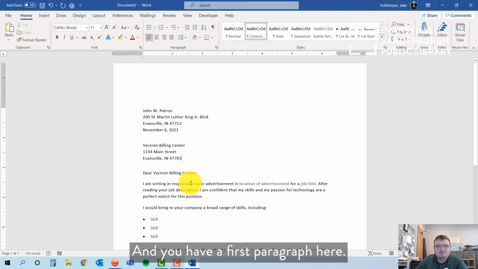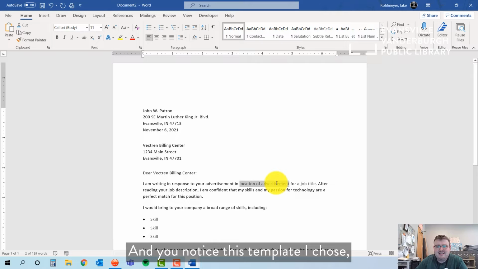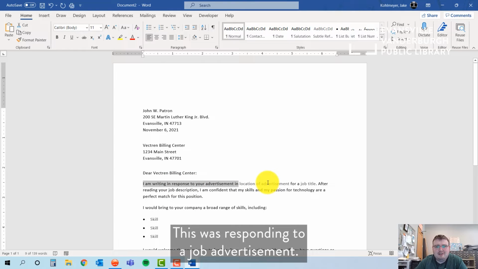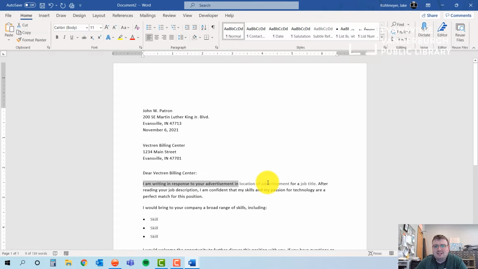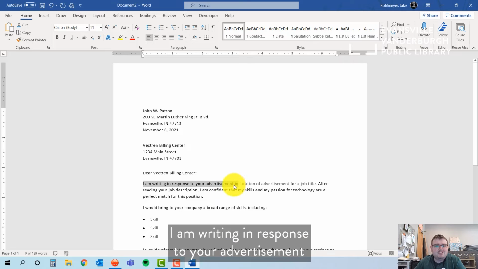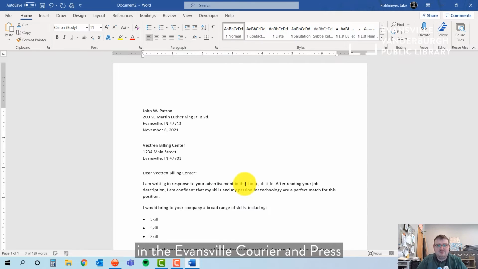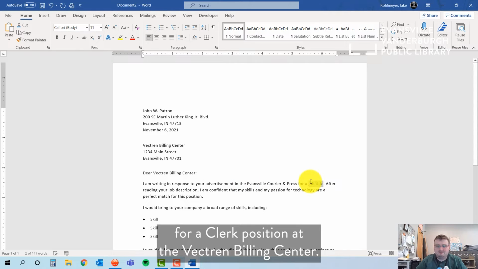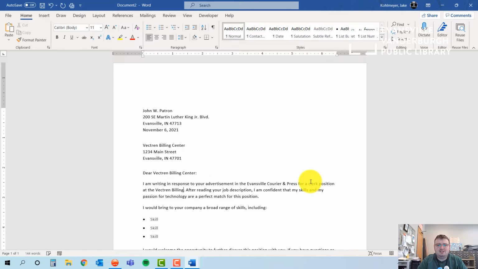And you have a first paragraph here. And you notice this template I chose, obviously not the greatest, but it does work for my example here. This was responding to a job advertisement. And you know, let's just use it as an example. I'm writing to apply for a job at the Vectren Billing Center. I am writing in response to your advertisement in the Evansville Courier and Press for a clerk position at the Vectren Billing Center.